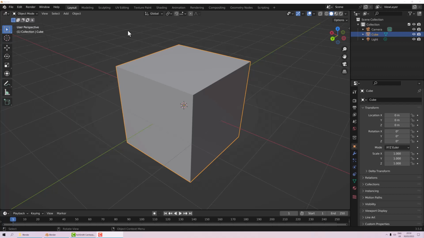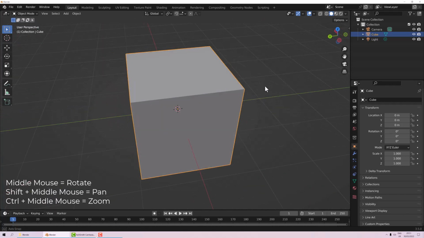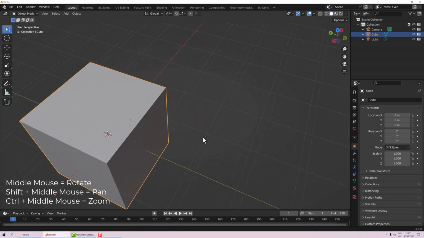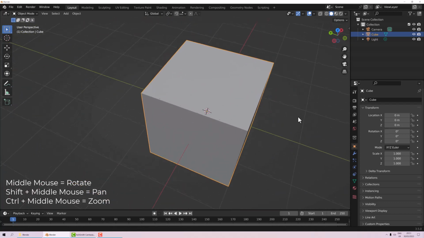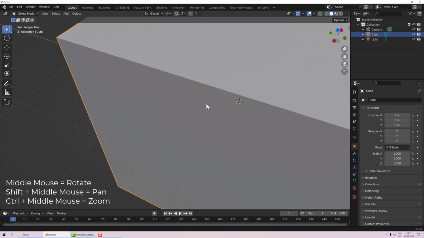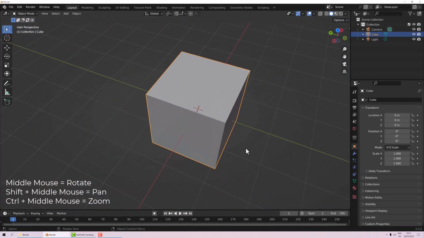Navigation around the 3D workspace is very straightforward. If you have a middle mouse button, then click and hold your middle mouse and move your mouse left, right, up and down. If you want to pan around your scene, you shift middle mouse and then you can move your scene around. And if you want to zoom in, it's Control and middle mouse, and move your mouse up and down to zoom in and out.